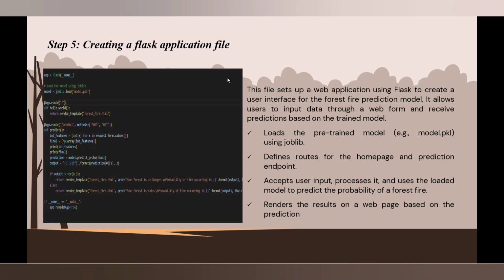And then we have to create a Flask application file. Here the forestfire.html template is rendered, and the model is loaded into the file using joblib. This file sets up a web application using Flask to create a user interface for the forest fire prediction model. It allows users to input data through a web form and receive a prediction based on the trained model. It loads a pre-trained model, for example model.pickle using joblib, and defines routes for the homepage and prediction endpoint. So these are the points that we have to discuss.